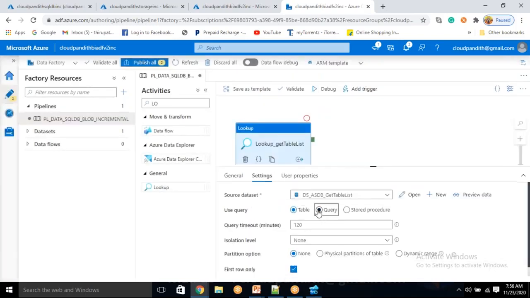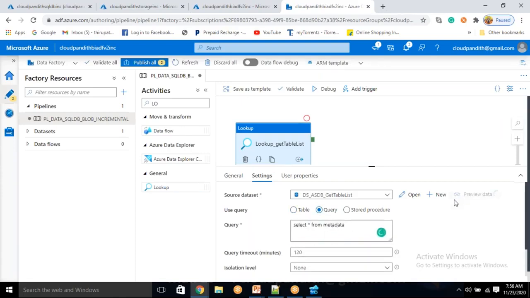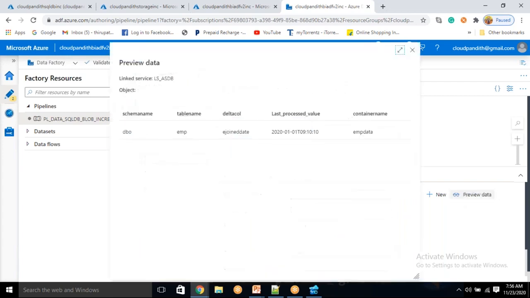This query is something like this: select star from metadata. Let's preview data. What all records is it giving? Select star from metadata means it's exactly the same as selecting the table. Why is it giving only one record? Can you tell me, friends? Why only one record? Selected first row.